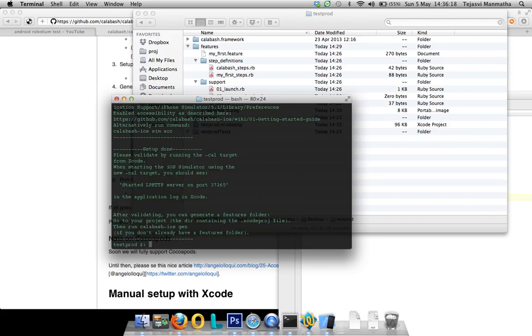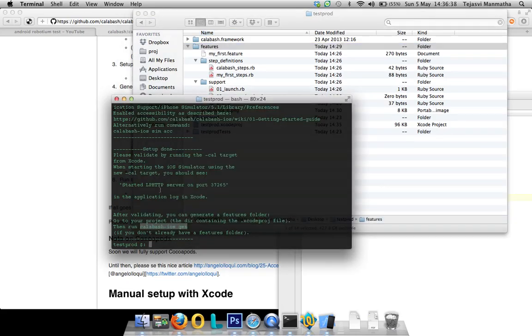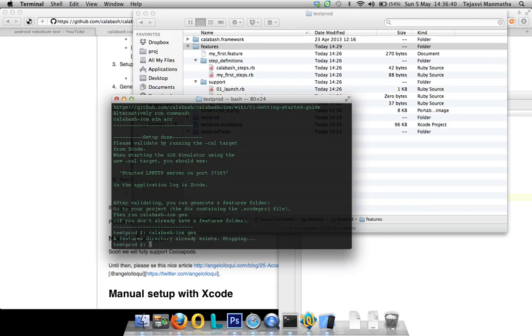Okay, so it has created a new scheme and new target for my test project. And next, I need the set of directories, the features directory, which is this one, and this will be generated by using the calabash-ios gen command. In my case, it's already there. So it just finishes successfully.